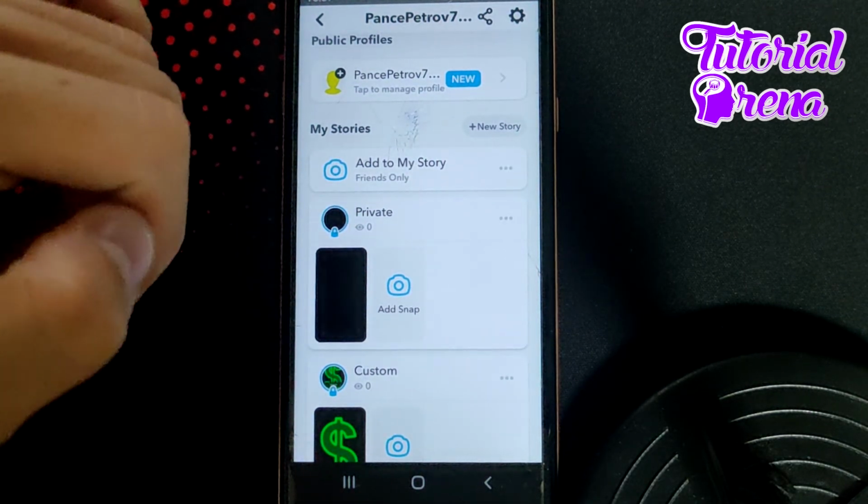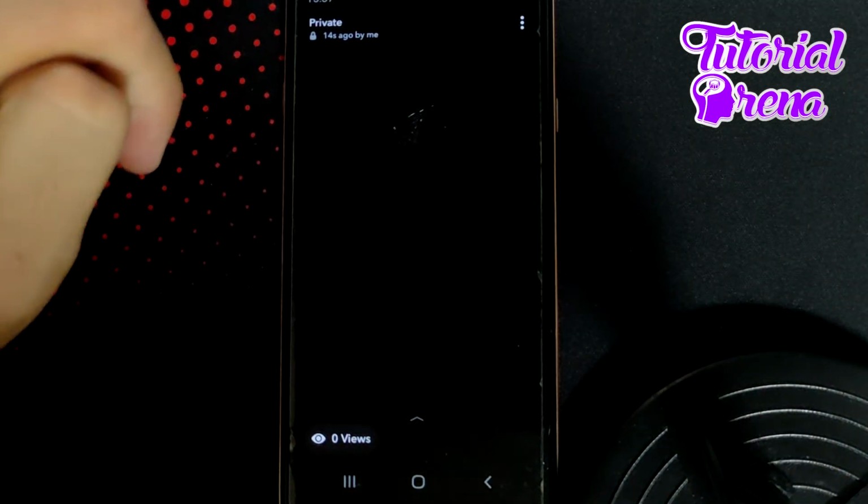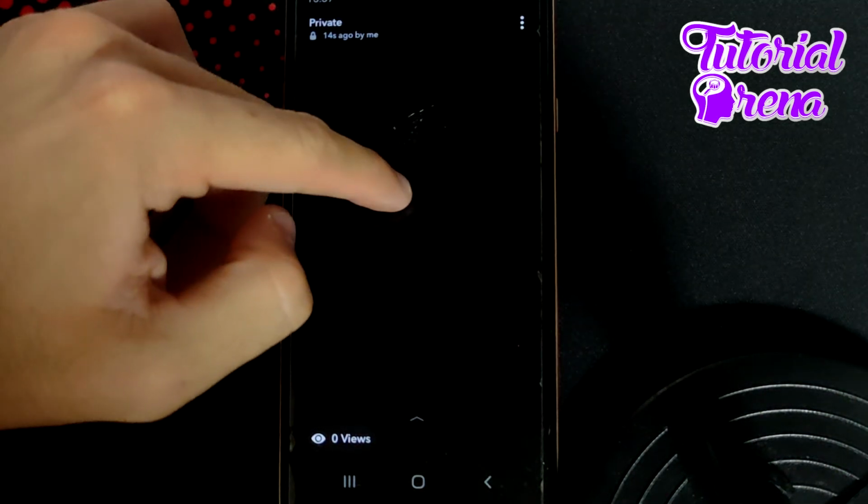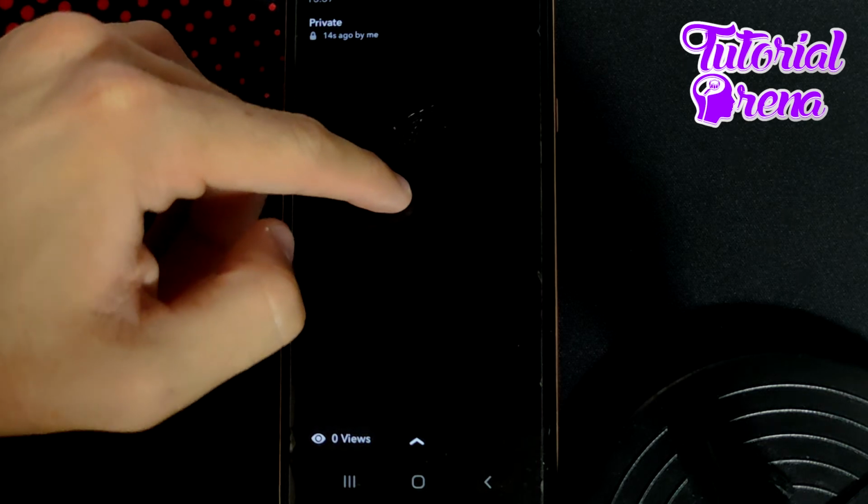You just need to tap on it, and now as you can see you have got your private story on Snapchat. Now guys, you know how to view your own private story.